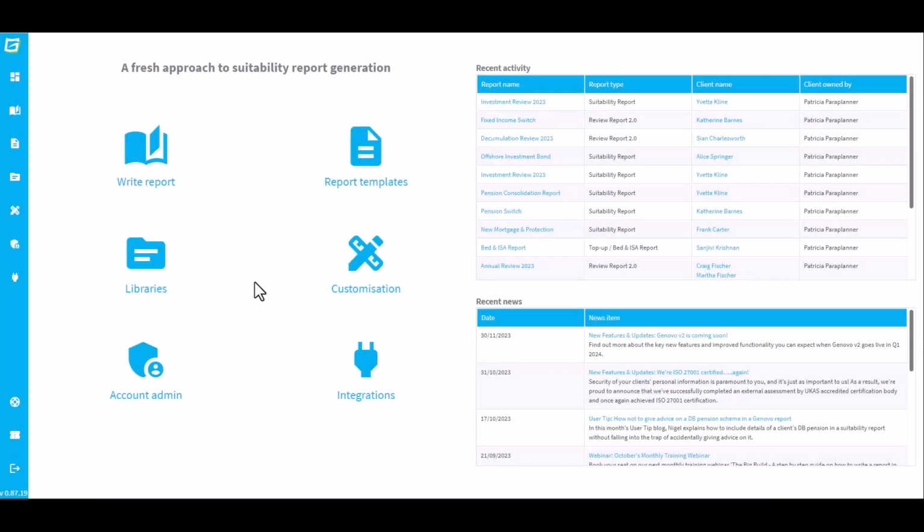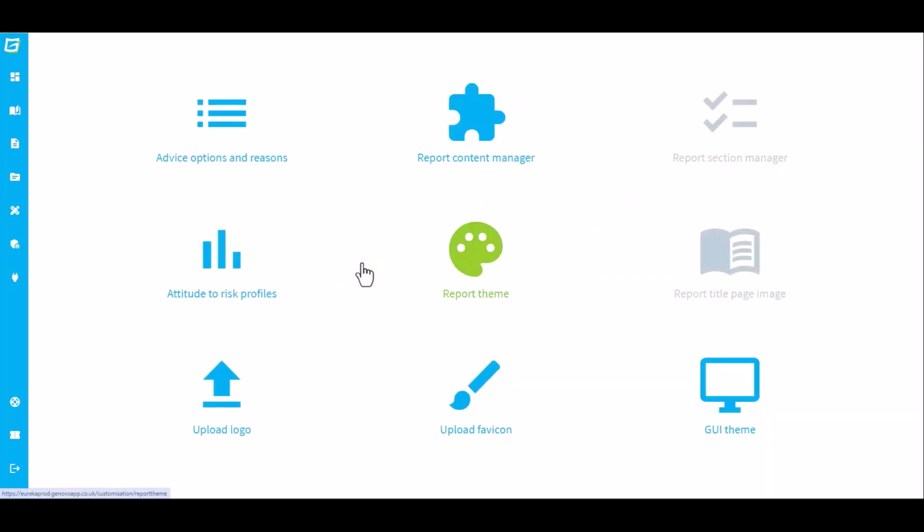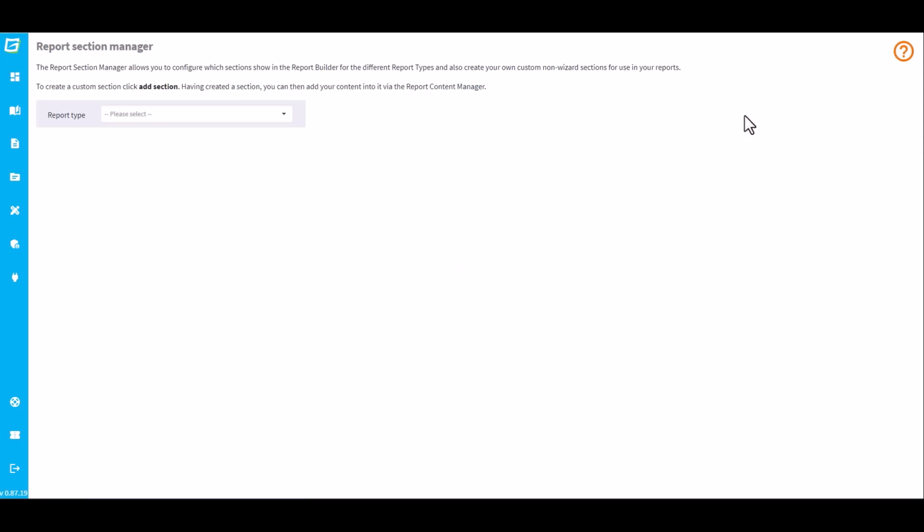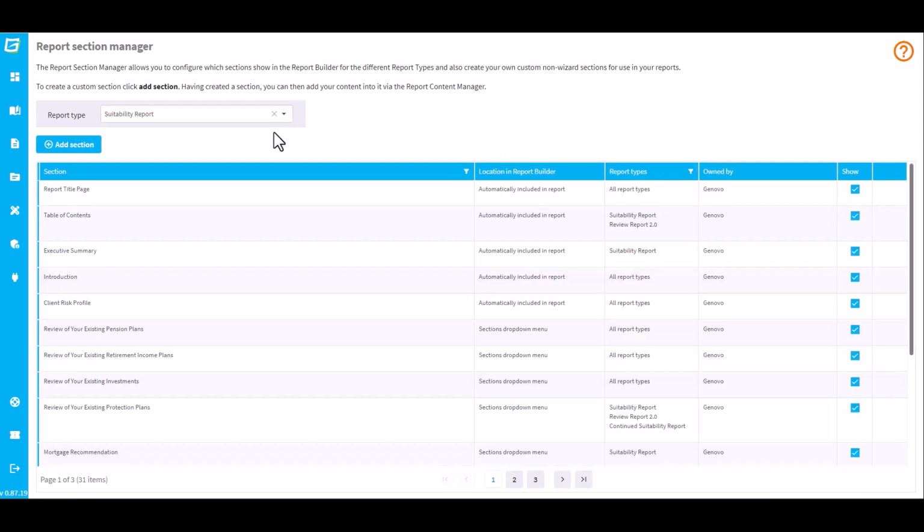The Report Section Manager is accessed via the Customization dashboard. To view the sections that are available within the report builder of a particular report type, select the report type like so. The sections are listed out in the order they show in the report builder.